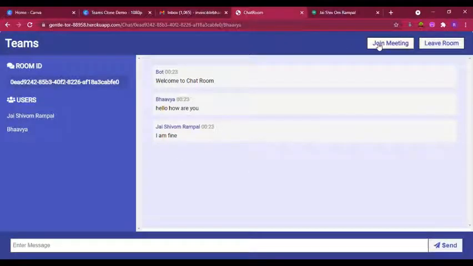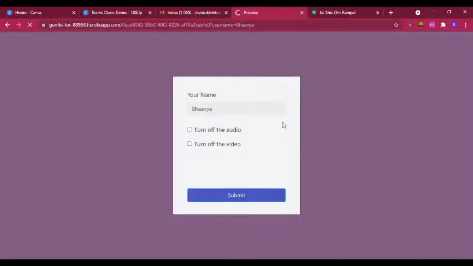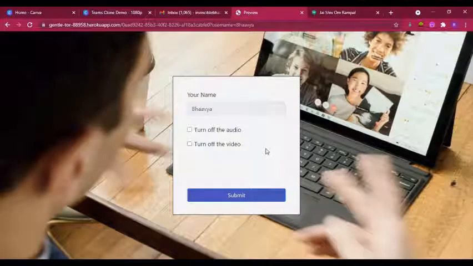So let's now click on join meeting button. And you can see before joining the meeting, I can turn off my video if I wish to, and I can also turn off my audio. So I don't want to connect my audio, so I will click on turn off my audio, and I want to switch off my video. I will click on turn off the video button.